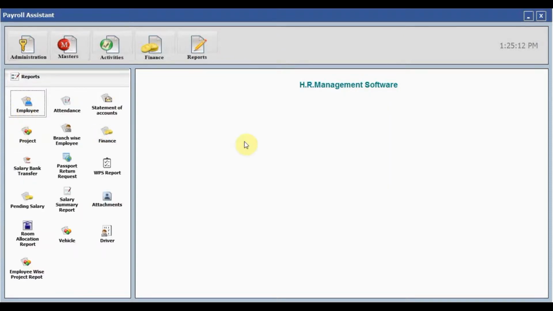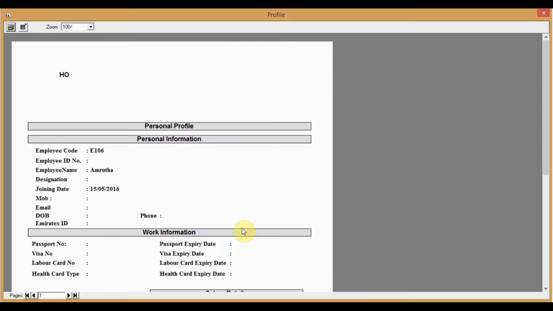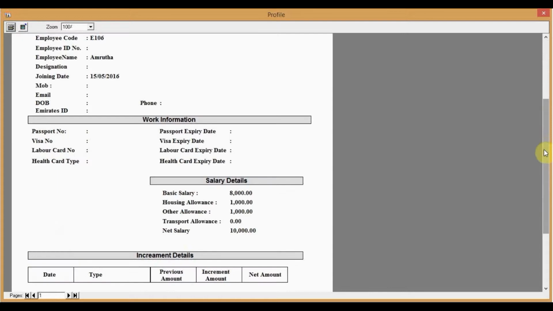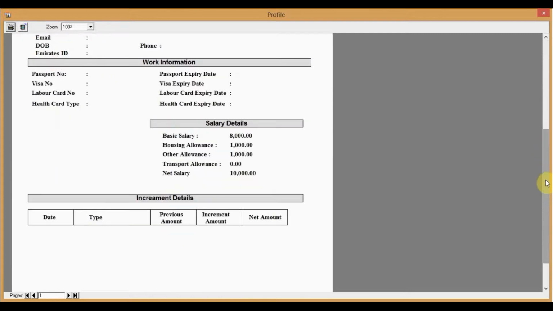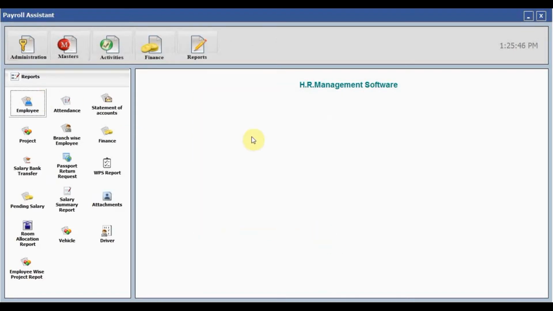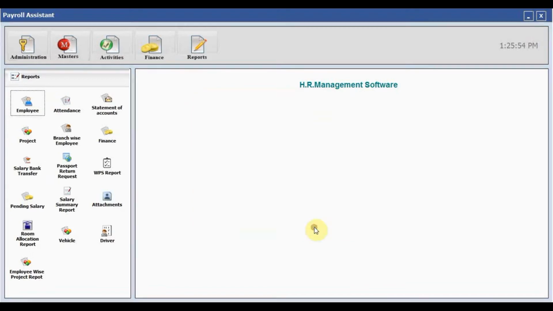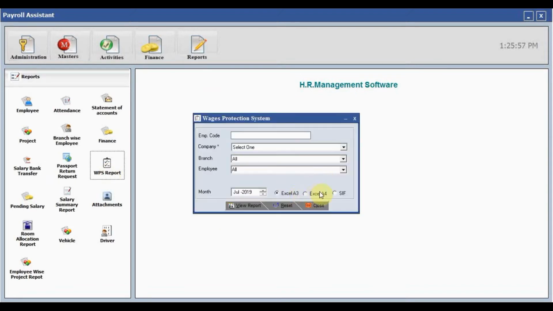From reports we can generate all the payroll reports. Like if you want to see the profile report of one particular person, we can select the person name and then view report. It will generate the complete details of that particular employee. Then here you can filter the details, like profile report, passport expiry, health card expiry. You can generate all the reports from the system, and then you can generate the WPS report. You can convert XLA3, XLA4 and zip file, you can generate it.